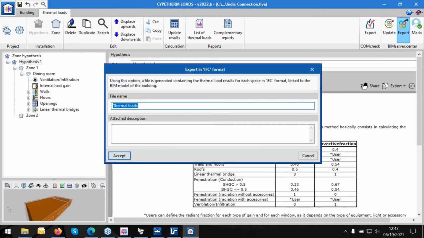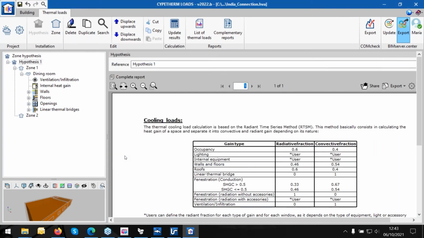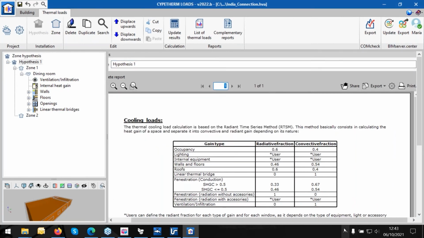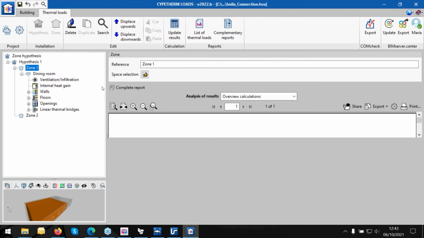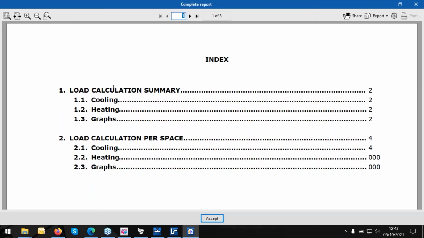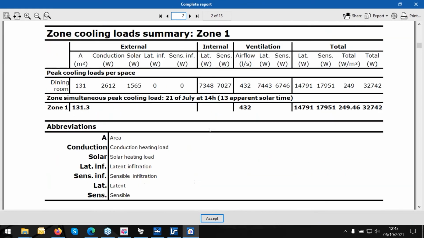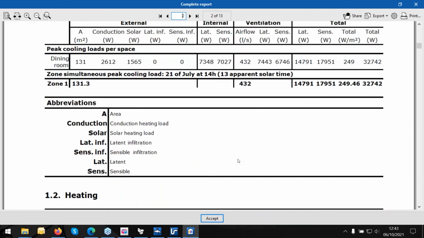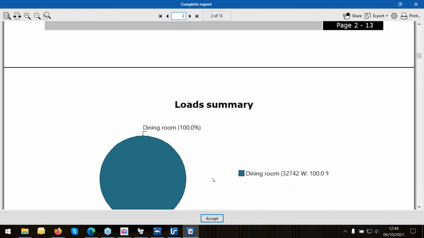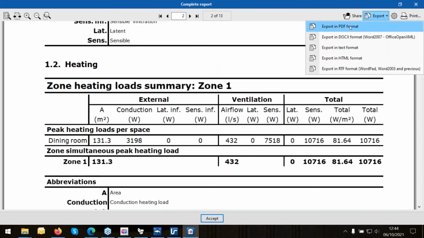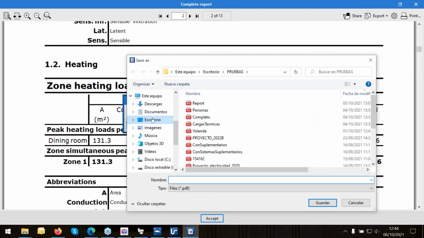I'm going to export this to the project. Let's call it India loads. Okay, we're going to export the loads. And while we export this, I want to show you how to get the results. Here in the zone, we can click here in complete report, and we can see the results of cooling and heating we get for this building. We can export it. Imagine this is in the folder.